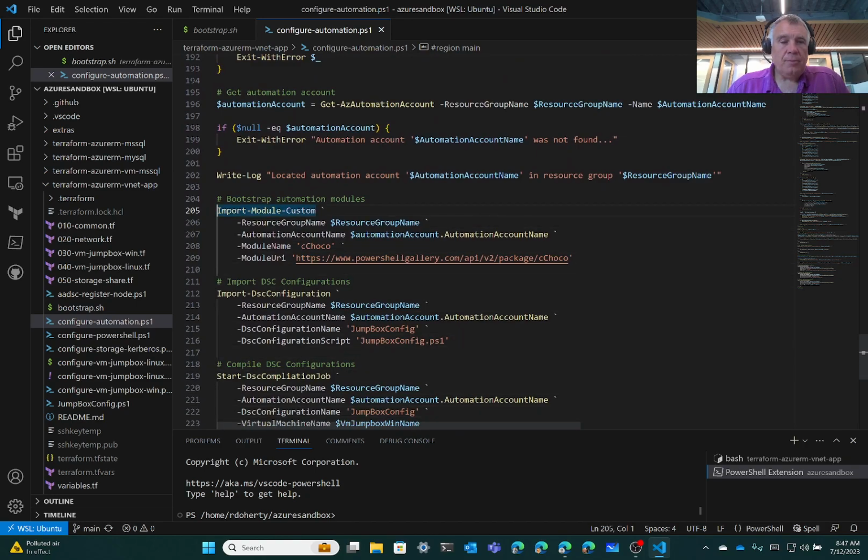So first thing we're going to do is import the Chocolatey Azure Automation Desired State Configuration module. Chocolatey is a package manager for Windows, and using Chocolatey, you can install a bunch of other software on a Windows VM. Here, that's the only module that we had to add.